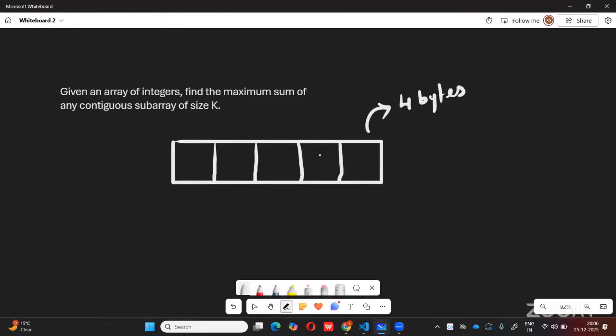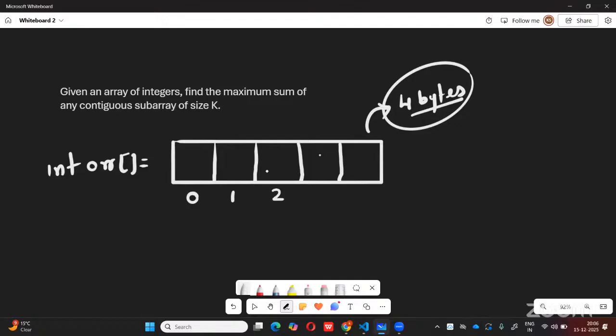So how big are these elements? Each of these elements is 4 bytes long because it is an integer type array. So int arr is equal to this array, right? You know that in an array, you point out each of the elements with the help of an index. So this is index number 0, then index number 1, 2, 3, and 4, right?